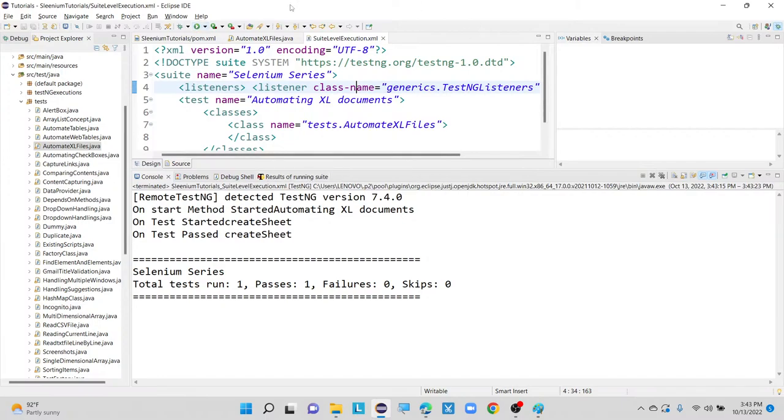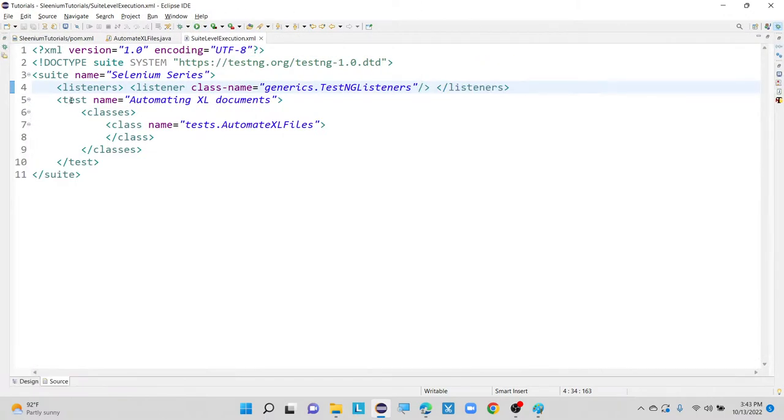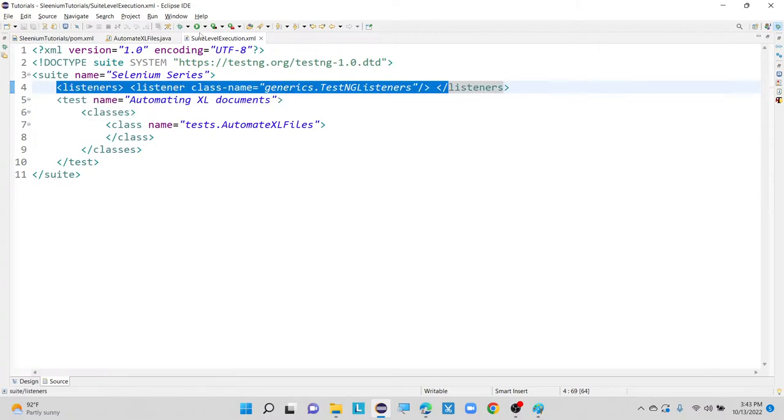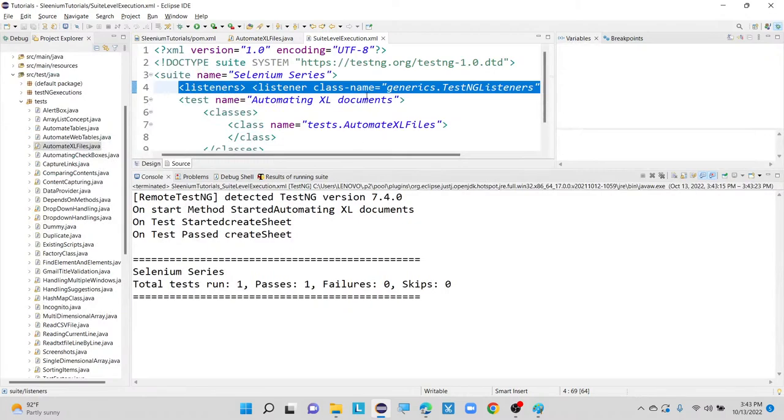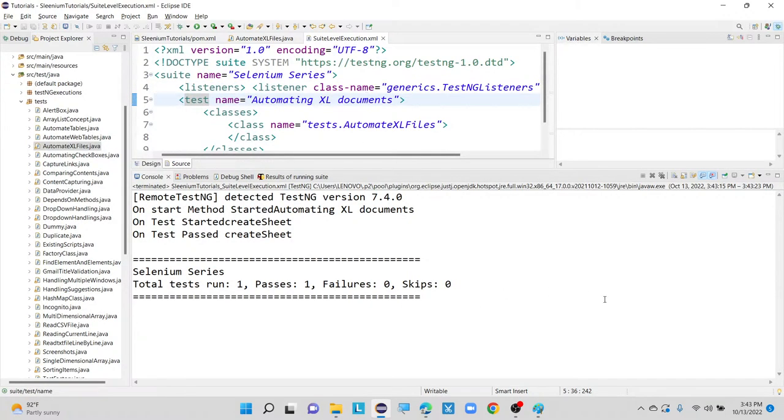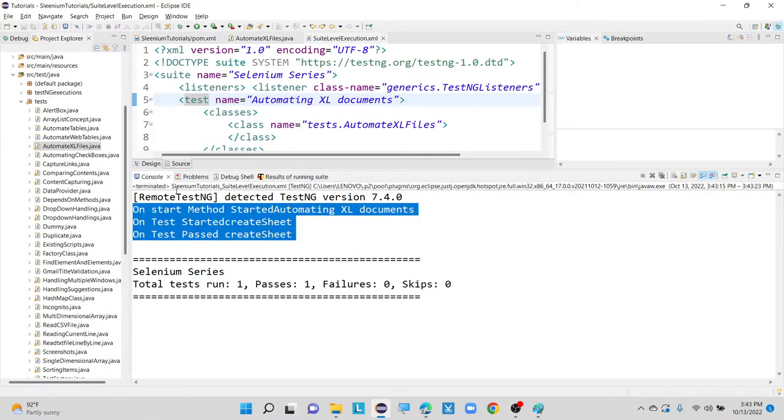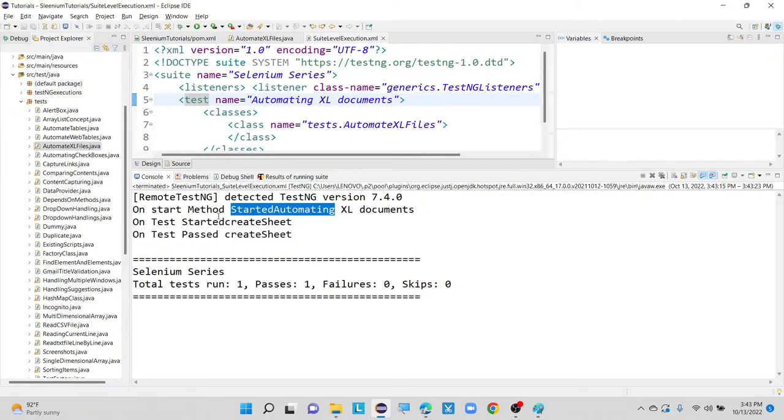Here you can see I have added some listeners as well. With the help of the listeners tag, I have added the listeners concept here. That's why we are getting the details in the console output like this: onStart method, that is automating Excel documents, and onTestStarted, createSheet is my method name. Once that started, it got executed and the result here is pass. You don't see any failures here.